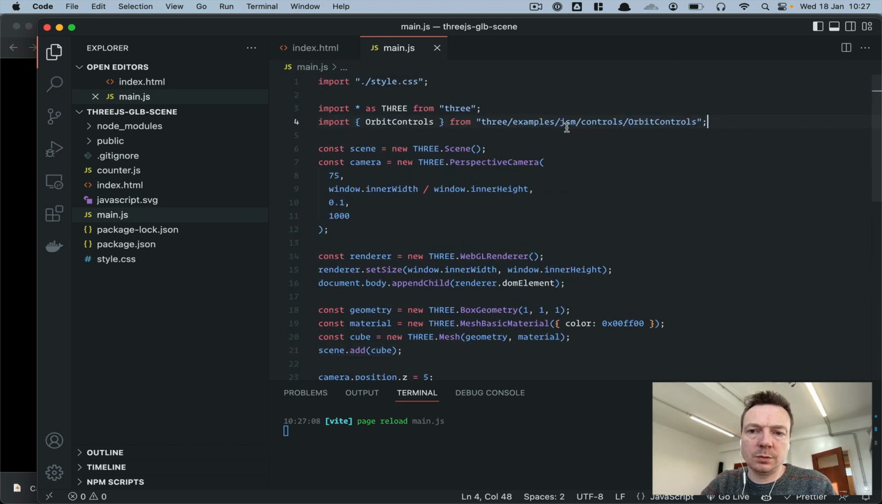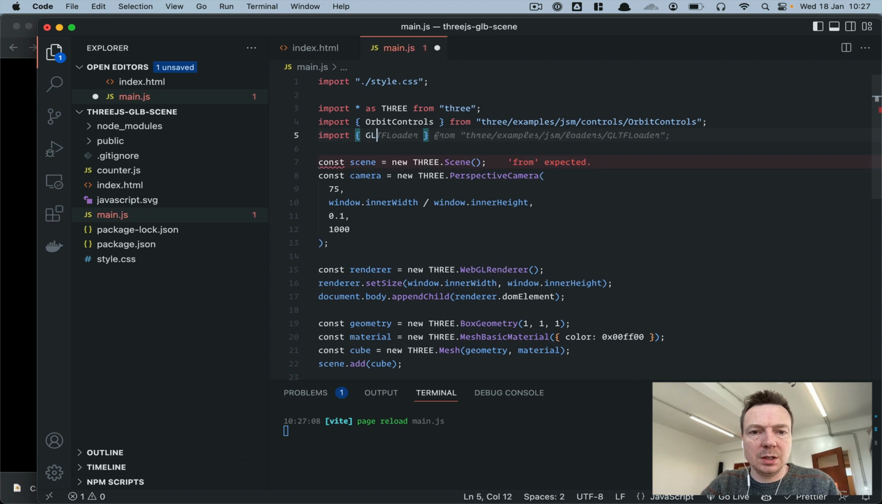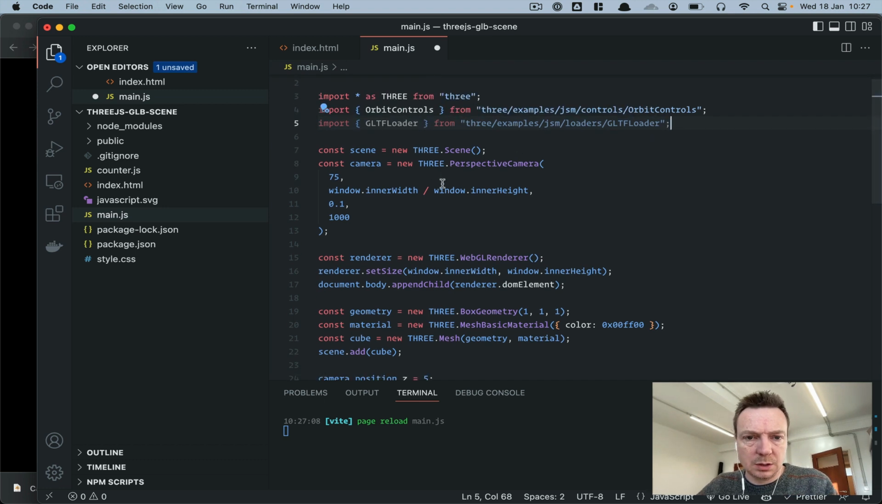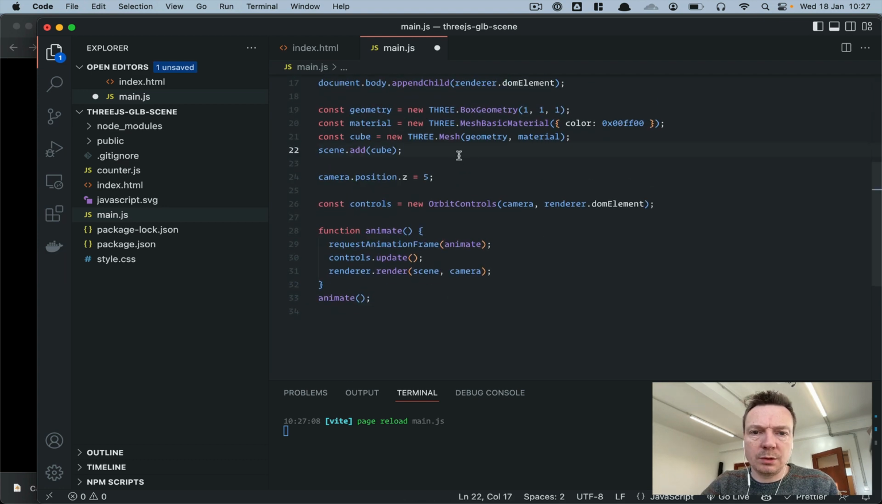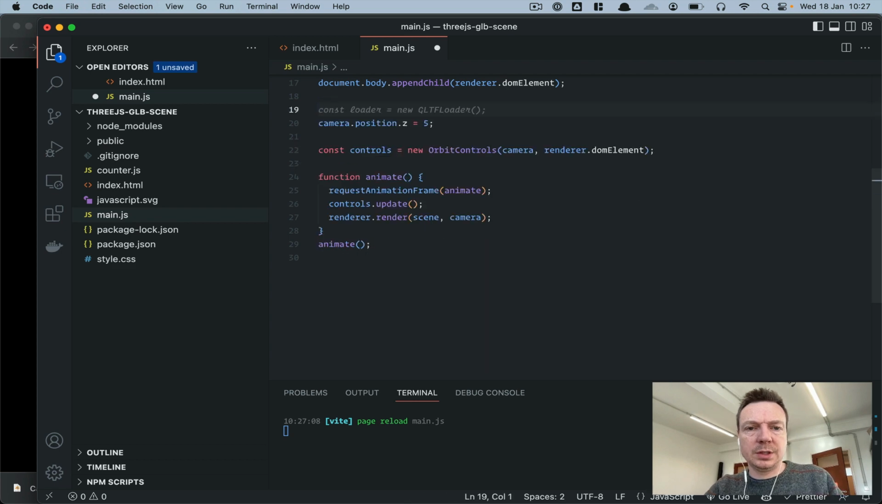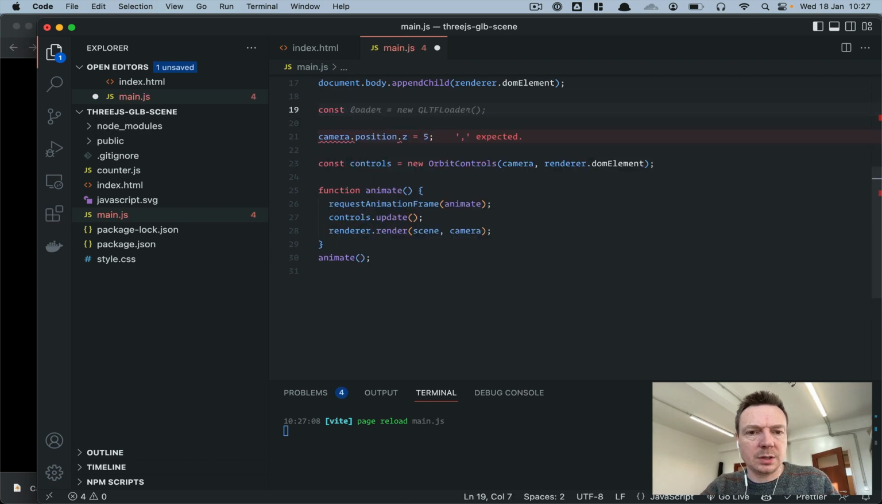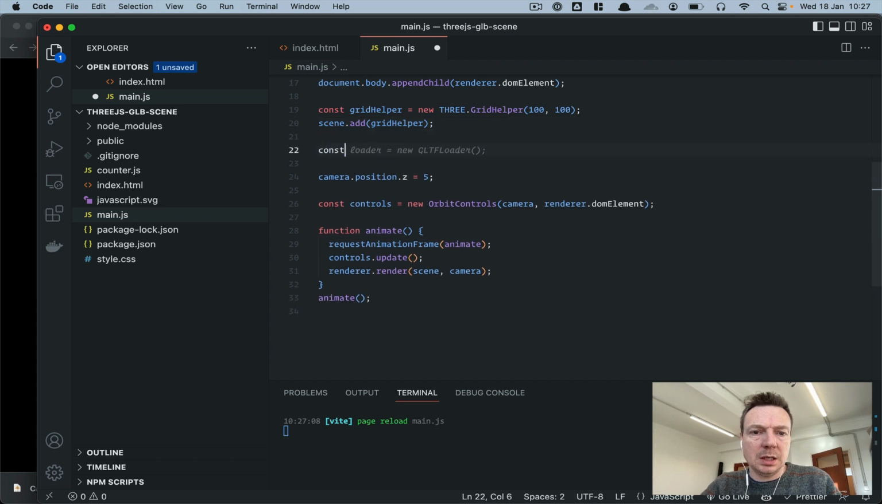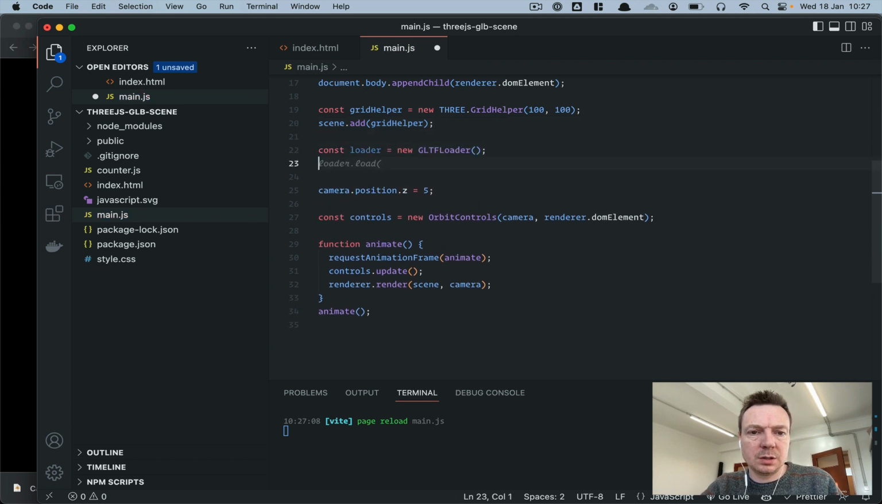So we want to first import our GLTFLoader. I'm using Copilot to write a bit of the code here, but you can do that yourself. I probably should turn it off. So we don't want a cube, so we're going to remove all of this bit. We do want a grid helper because that allows us to show where everything is, because otherwise everything's just black. And we add that to the scene, and then we are going to use the GLTFLoader.